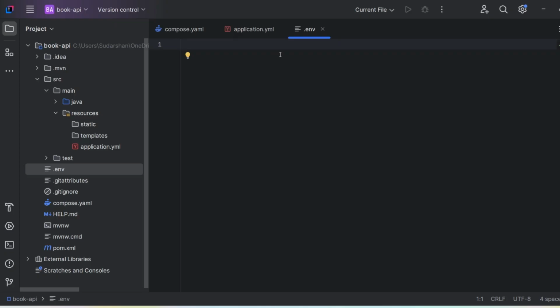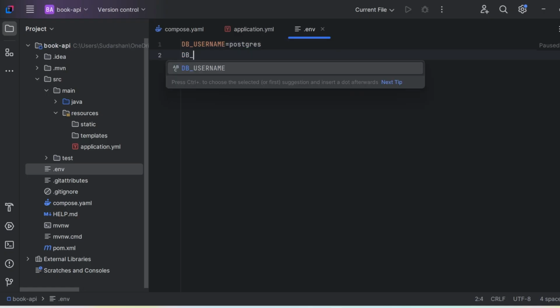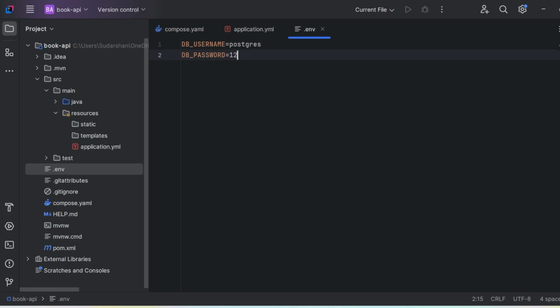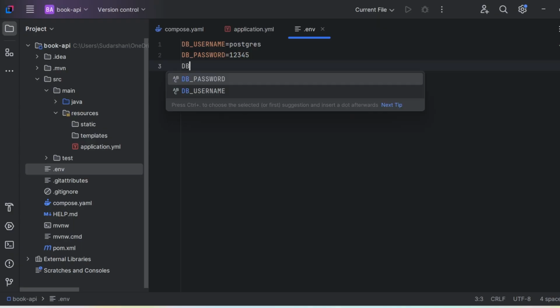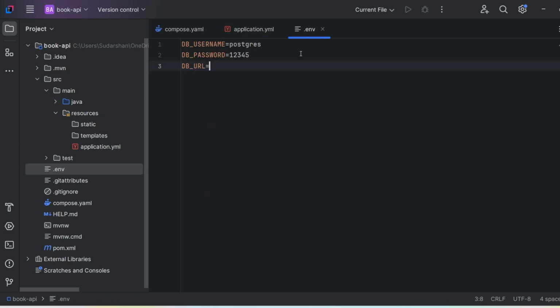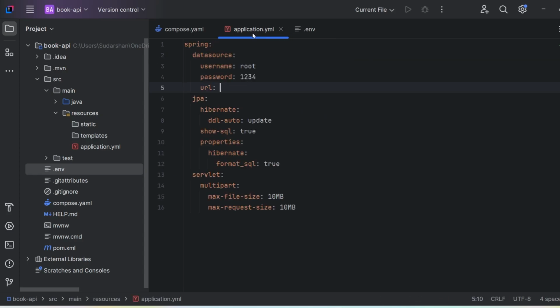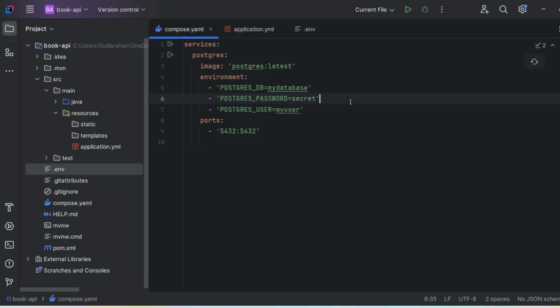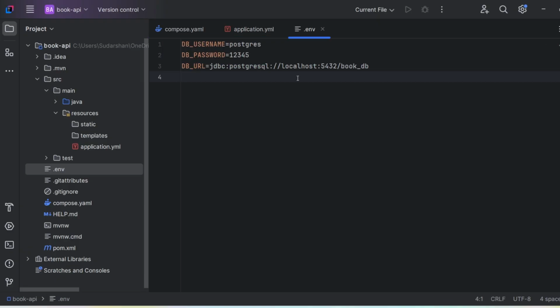So let's define our credentials here first. So DB username equal to, the default username of Postgres is postgres. Then DB password, you can set up for yourself. So whatever password you feel you can give. For simplicity, I'm simply giving 12345. Then comes DB URL. So DB URL is this one. We will just copy from here and paste it here. Okay, and what else is required? So these are the main things that are required, correct? So these are the database properties that we have included in the .env file.